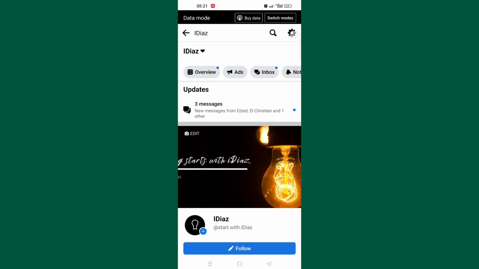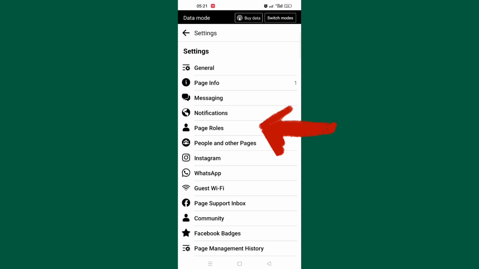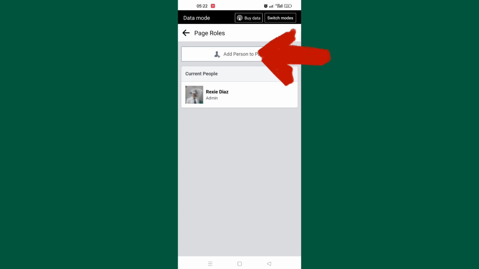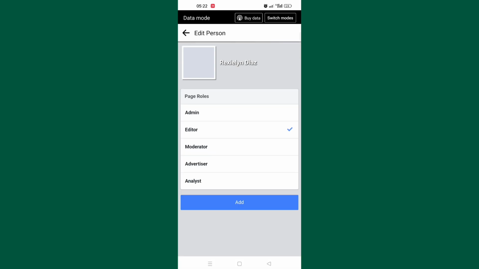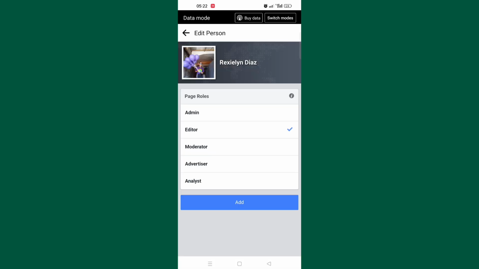So from here, let's just go to settings, and we will see page roles. And then click add person to page, and we can search the name of the user. So from here, we can choose if we want this person to be our analyst, our advertiser, our moderator, editor, or our whole admin. So in this case, we would want this person to be our admin.